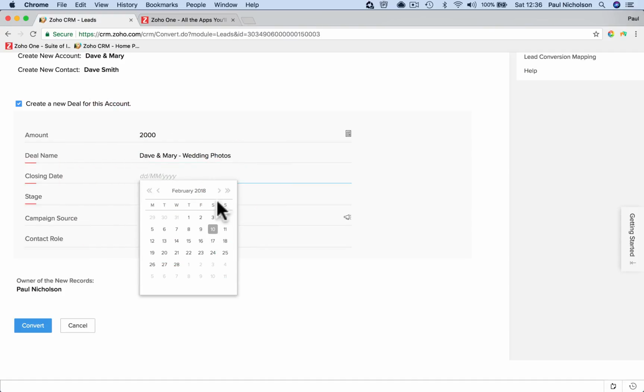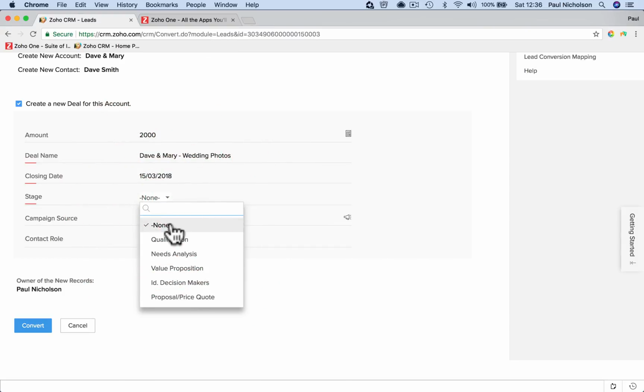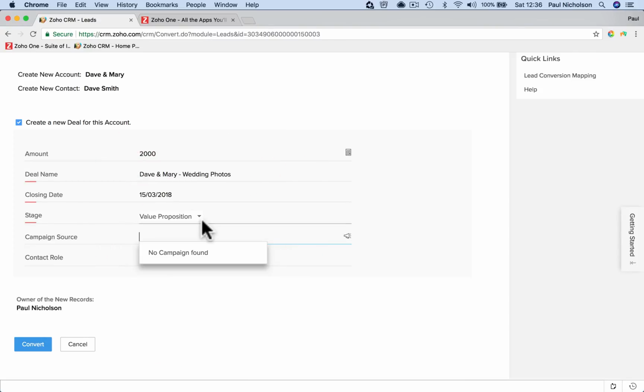They're getting married in May, so I want to sign this off by at least the middle of March. I'll change it: middle of March. I want to be on this by the middle of March. Stage: you can change the stages, but we're going to say needs analysis or value proposition. So, are you going to research it? Well, you've probably already researched it. Now you need to get the value, work out your quote, and put it to the decision makers, which at this stage is obviously Dave and Mary.